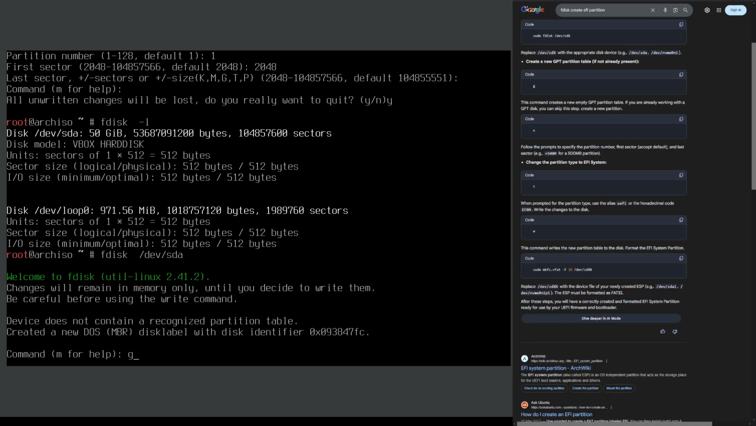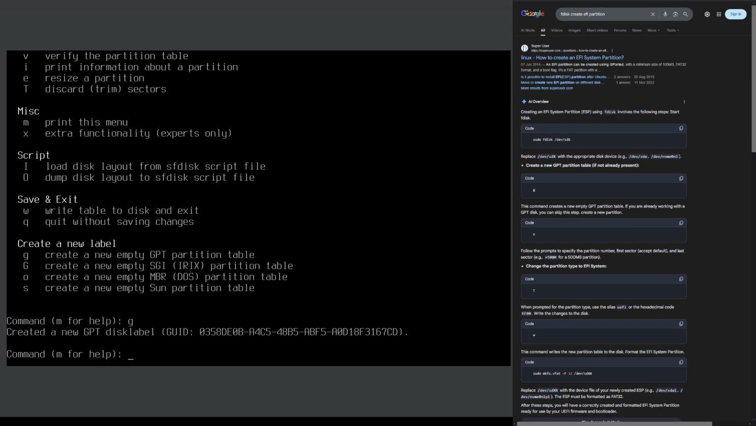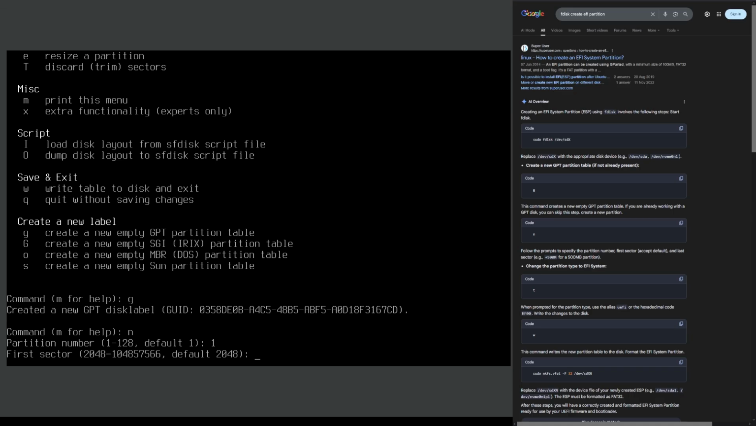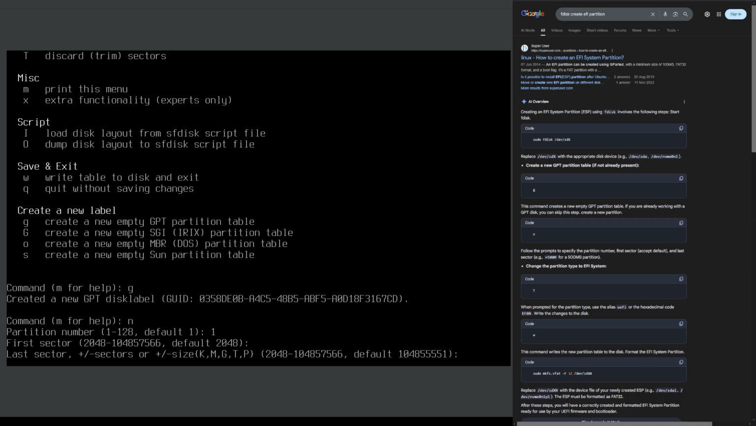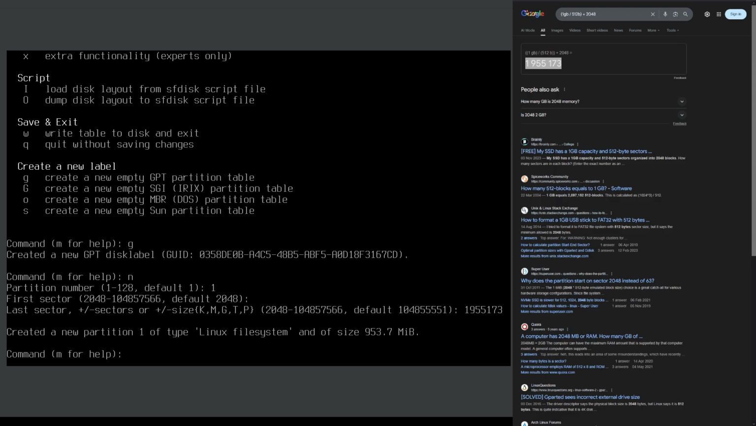We want to create a G. Let me just see. Create a new, yeah. And we say N. Partition number 1, we use the default. The ending one would be what we calculated, so that's 1955173. Created a new partition, file system and size.